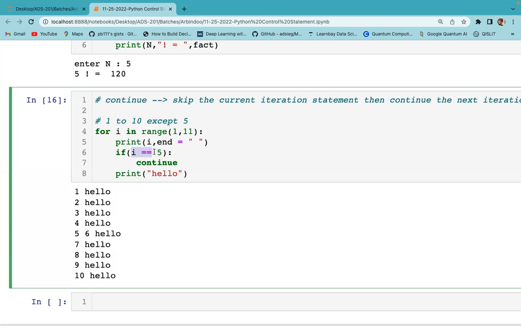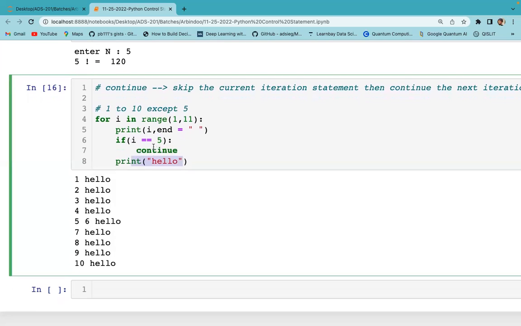Whenever the value of i is 5, then continue is executed. Once continue is executed, the statements after the continue are not executed, so after 5 you are not printing hello, it went to the next iteration. For the next iteration the value of i is 6, right? So it is printing 6. When i is 6, this continue is not executed, so hello is printing. Here continue just helps you skip the current iteration statements.